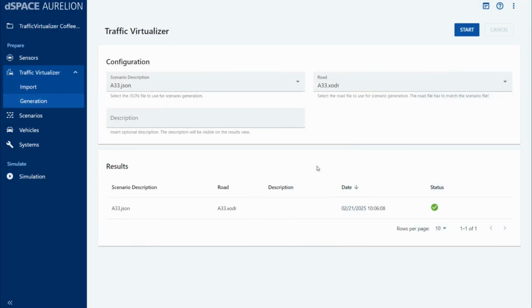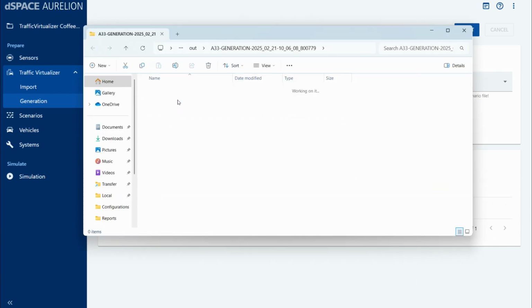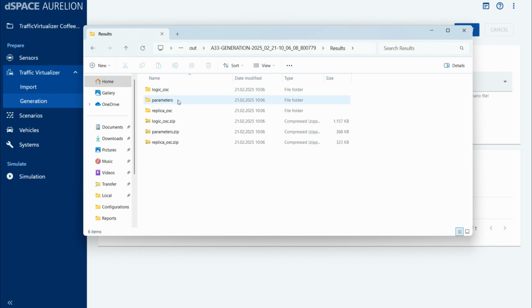Here you can see an example of such a template. The scenario generation process is now finished and we can have a more detailed look at the results and the scenarios. The results can be opened directly here. In the results folder, we can find the replica scenario, the logical scenarios, and a parameter file which extracts important variables to describe the scenario.